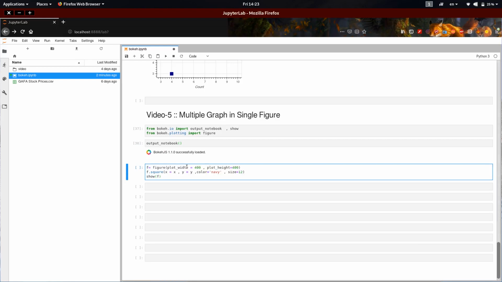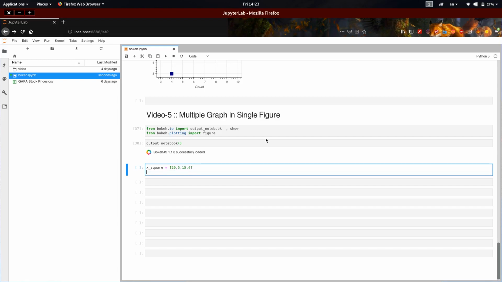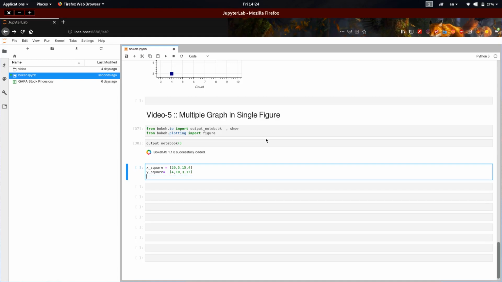Let me type it. Let us plot something like square and circle in a single plot. So x square is 20, 5, 15, 4. Now y square will be 4, 10, 3, 17. That's our y square.